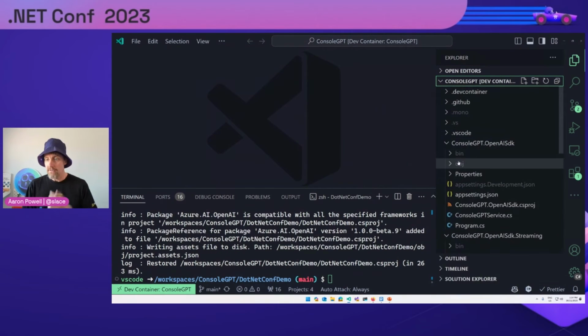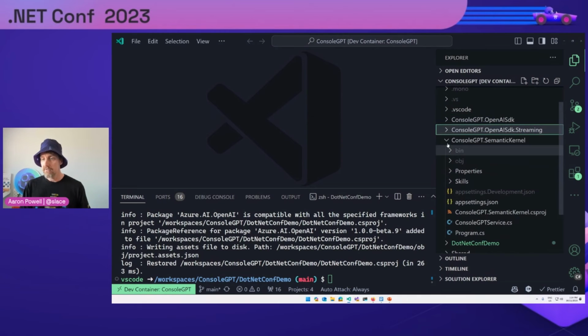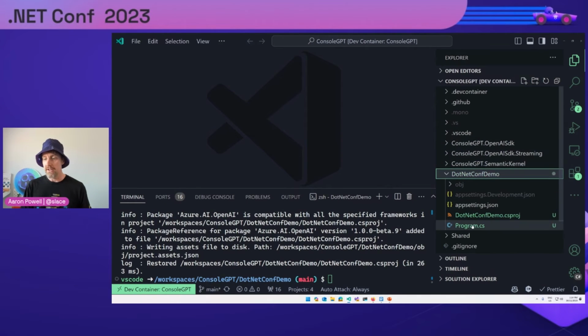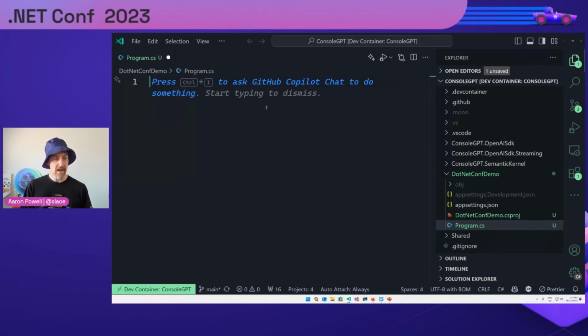All right, and then we will find our application in here. So here we go. Here's our .NET Conf application. Excellent. And let's just delete all of that. We're going to need to do a few things. We're going to scaffold out, obviously, loading and starting our application host. We're going to need to connect to OpenAI, Azure OpenAI service, and then we'll start building out some prompts.